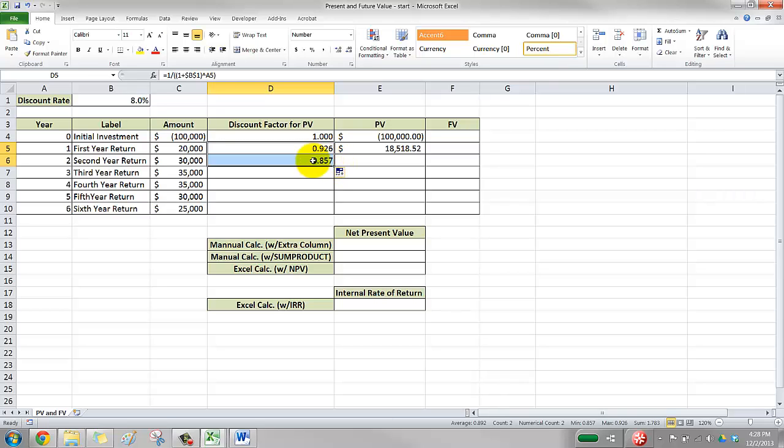Now we're talking about year 2, and we need to multiply the $30,000 by the 85.7% to get our present value in year 2 of 25. So 30 in terms of the future value is actually worth $25,000 today. Let's go ahead and make quick work of the remaining calculations by filling these formulas down.